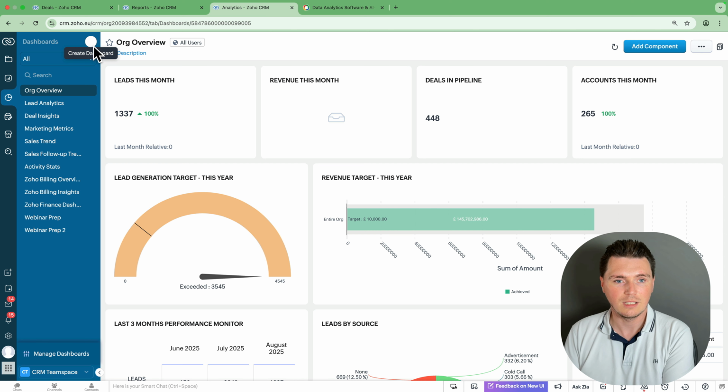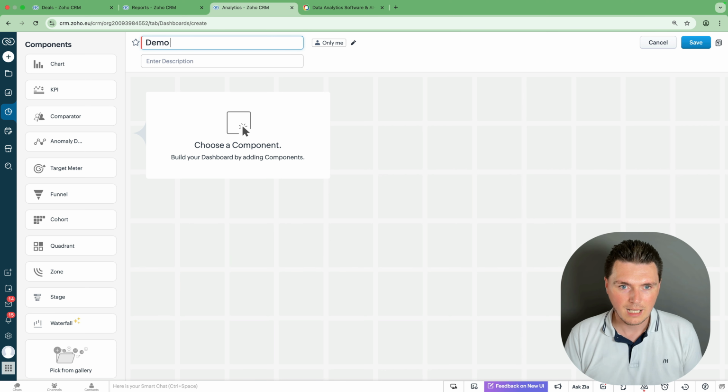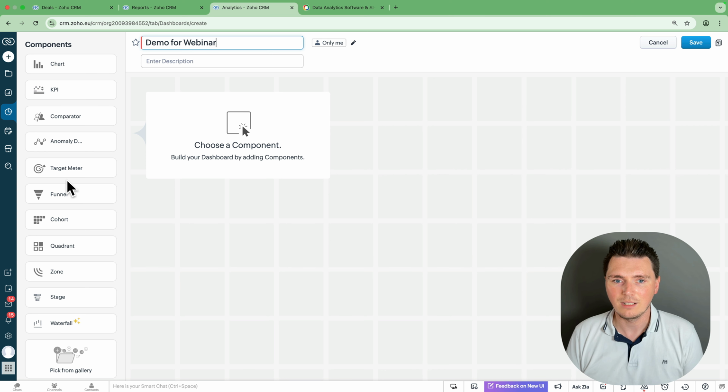So let's get started. Once we're in our dashboards view, we're going to create our dashboard. We're going to give it a name. I'm going to call it demo for webinar, and we can then start adding our first components. Down the side here, we've got a list of all of the different options of things that we can add to our dashboard. Now, some of these are more complex than others, so we're going to start with some of the more basic ones, and then we're going to work our way through in terms of complexity to build out a pretty fully fledged dashboard that's going to give us a great overview of, in our case, the deals pipeline, but you can do it against any module or even multiple modules if you want to.